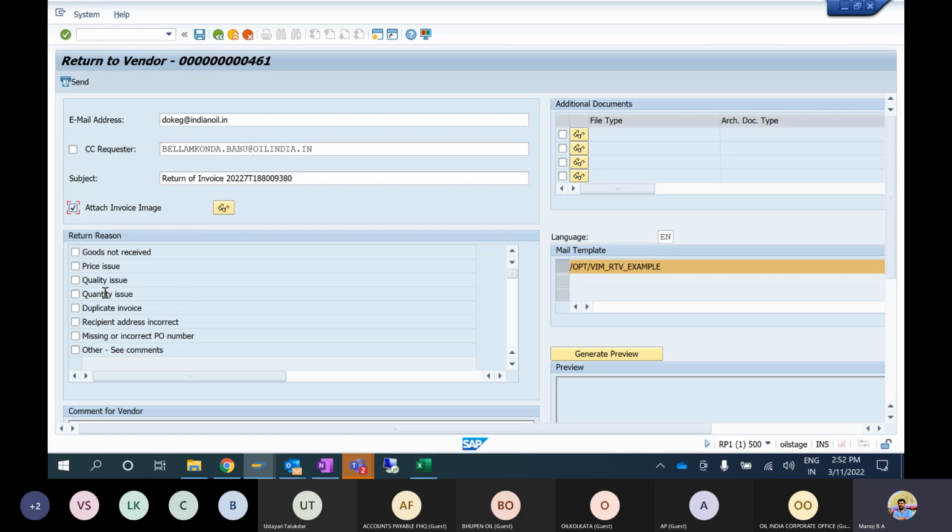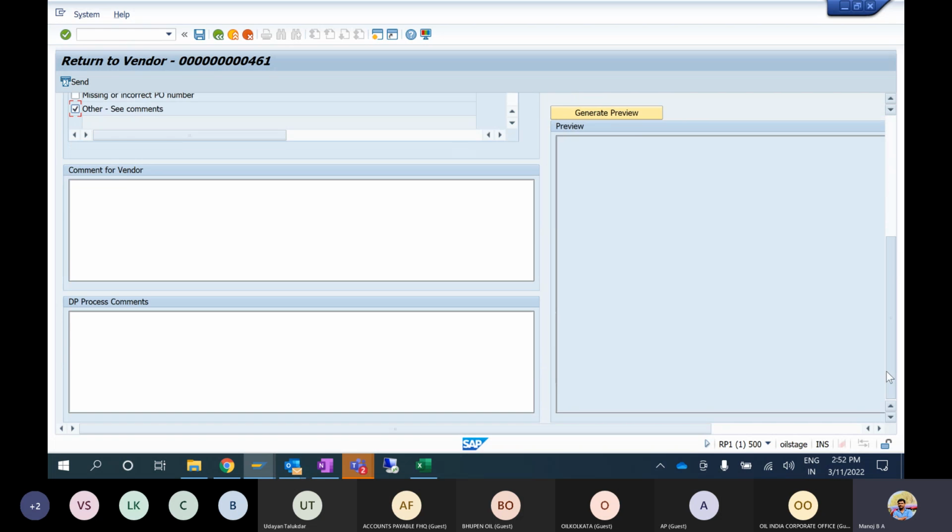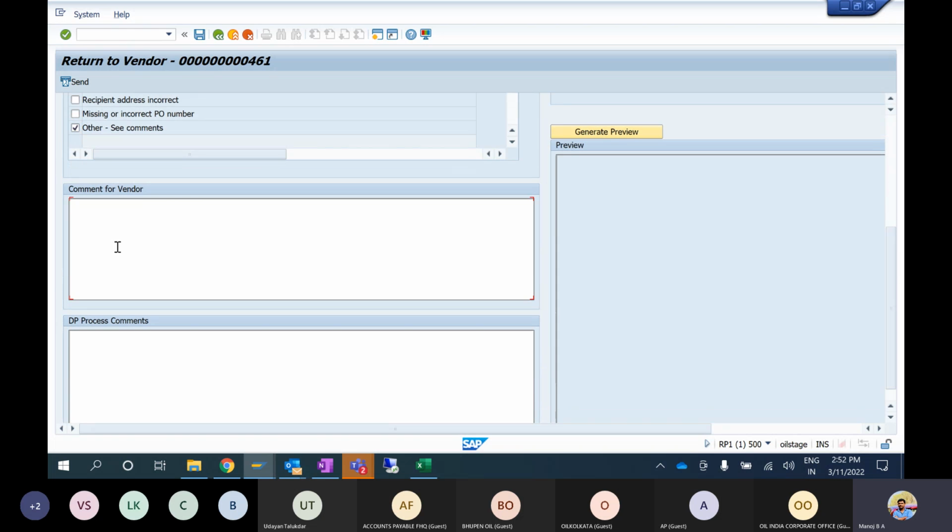These are all the standard return reasons which come with the standard application. If your standard return reason is not available here, you can just select others, see comments. Here you see a comments box: comments to vendor and DP process comments. Here you need not update anything. Whatever data you update here, for example: please resubmit the invoice with correct info.